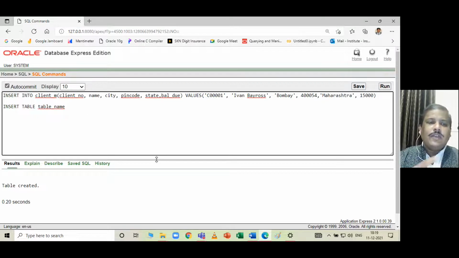But here I can directly insert. So you can use insert into, then the table name, and then directly use values. This way also you can write. When you are writing this way, you have to give each and every value. You cannot skip any value, and you have to determine the sequence.